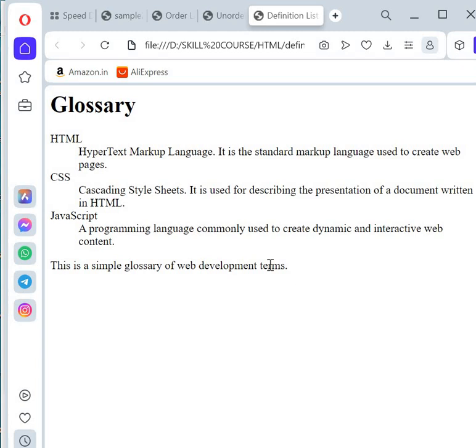Okay, so this is all about the HTML lists. Thank you.